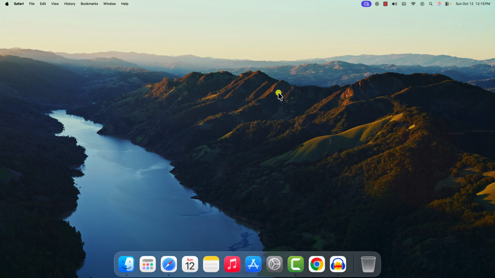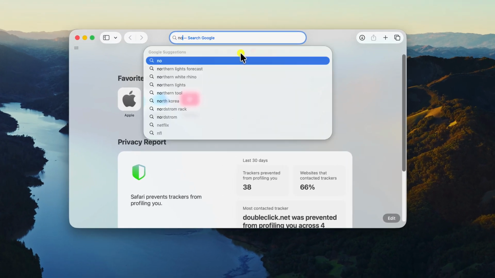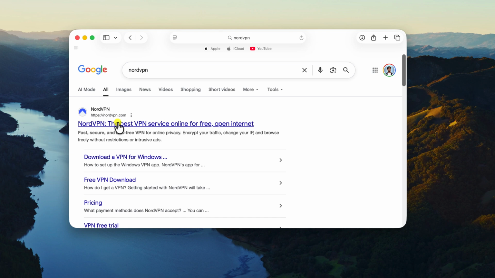To install NordVPN, simply open any browser, search for NordVPN, and open the link from nordvpn.com. Don't worry about the download link.